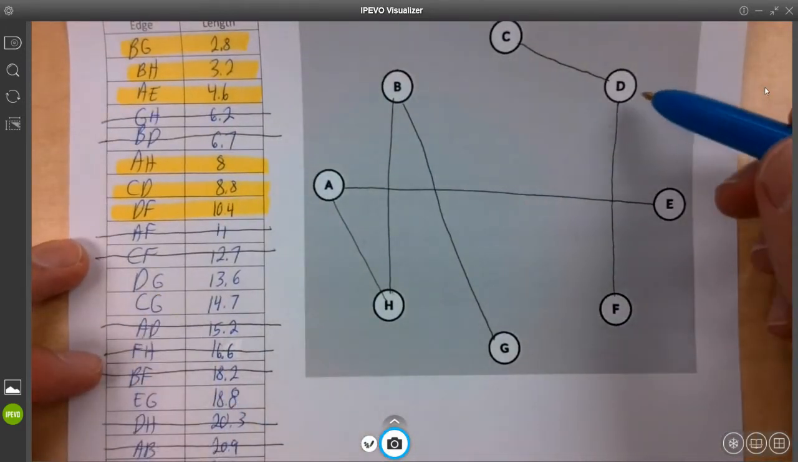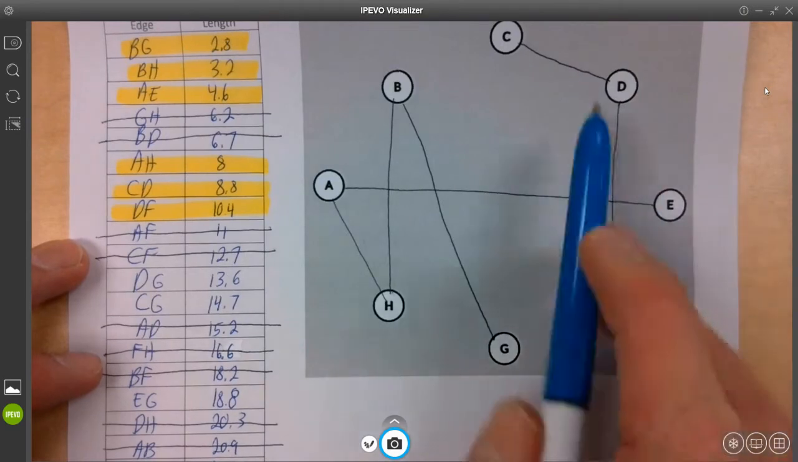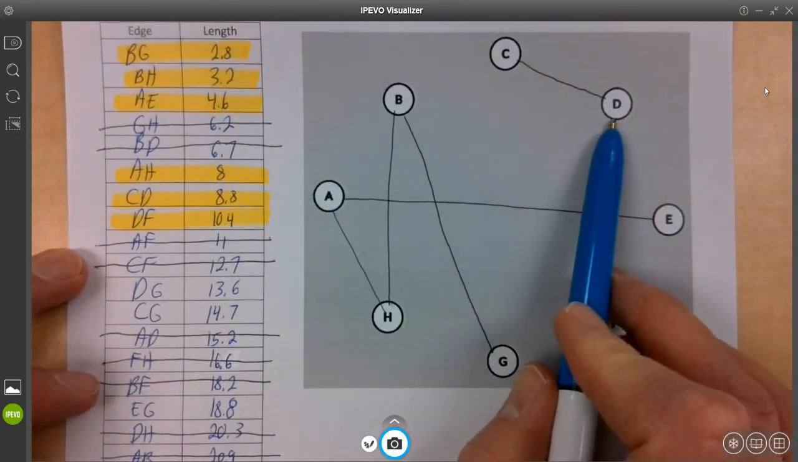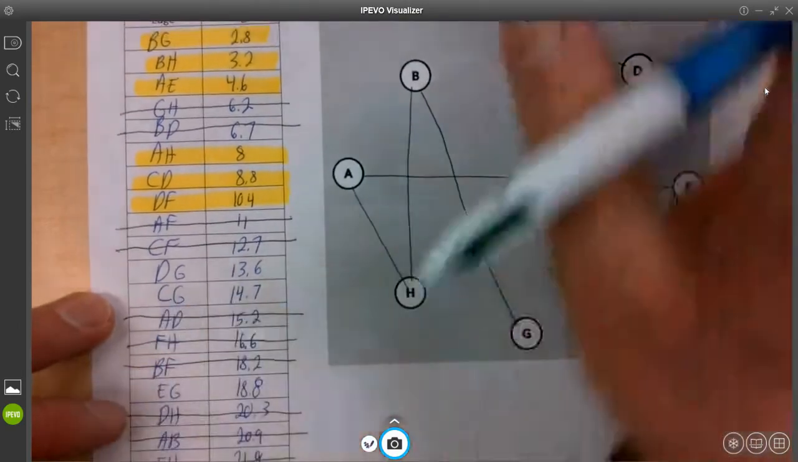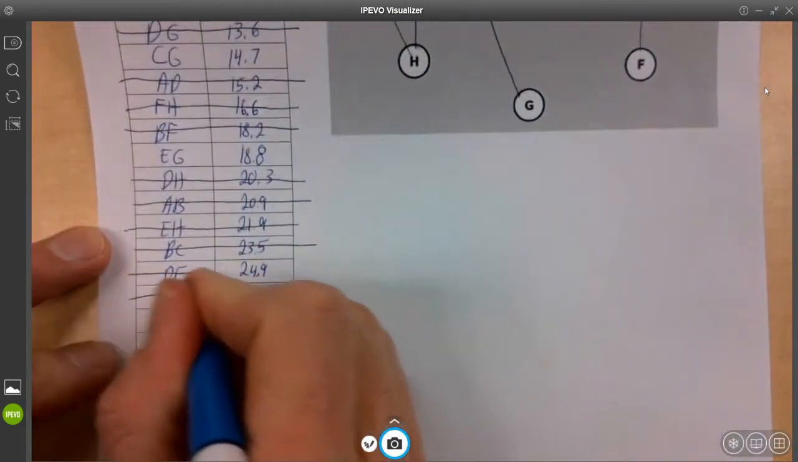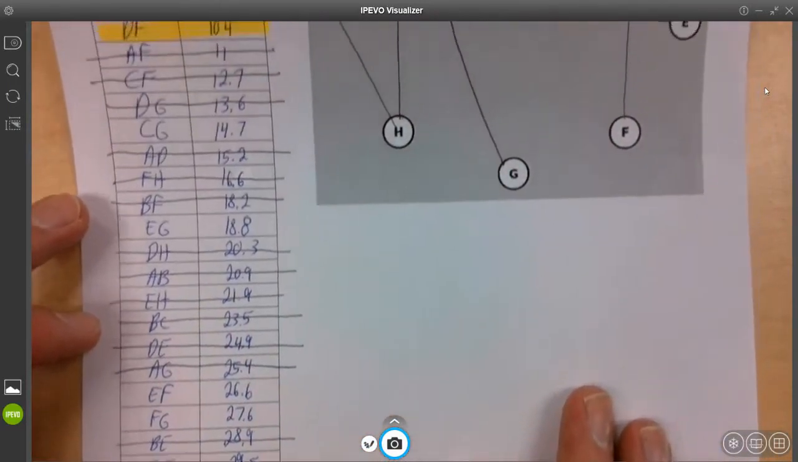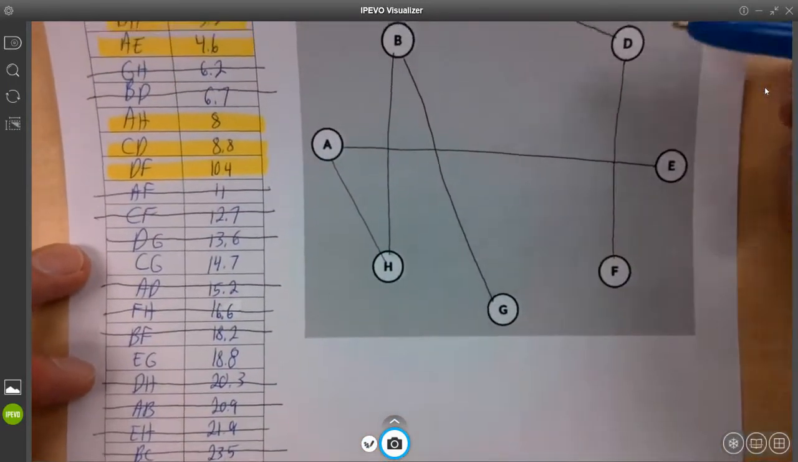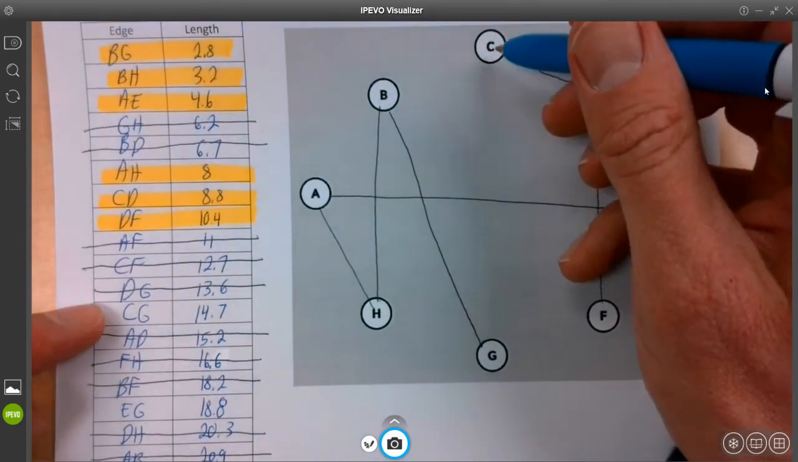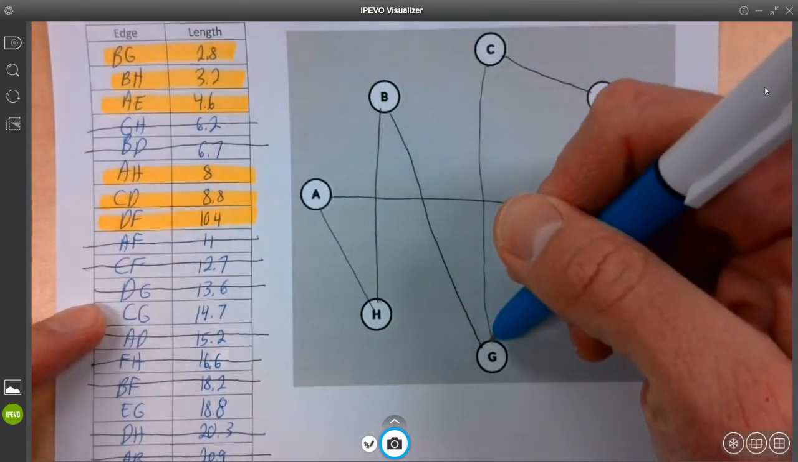DG. Can I connect D and G? I cannot. Oh, that's right, because I'm glad I did this. I cannot use D again. I need to go through here and mark out my D's. No more D's. There we go. All right. CG. I believe I can connect C and G. That's this one that I'm pointing to with my finger. There we go.